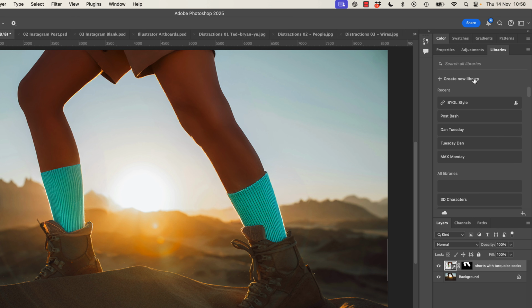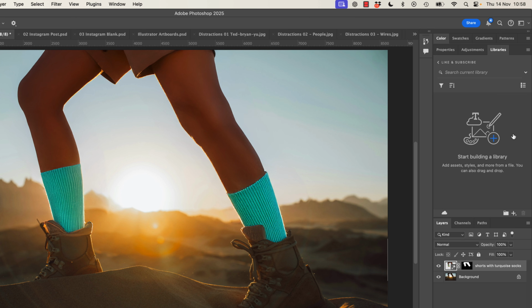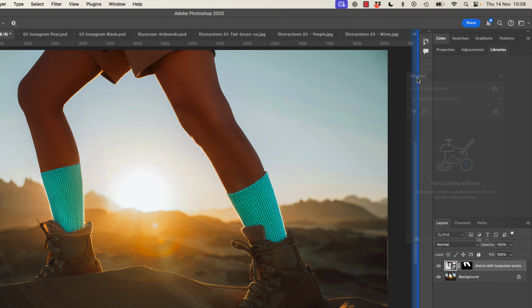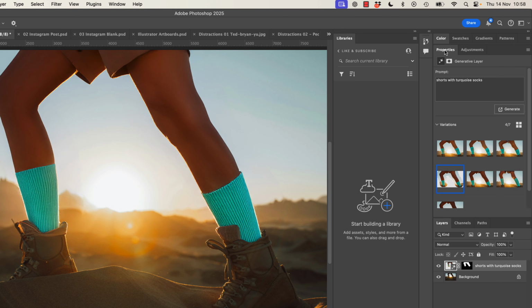For us now, let's create our own new library. Gonna call it library. Pick a name, any name. You get given this little window. What I'm going to do is just drag it out and kind of dock it in here. See the blue line there? Just so that I've got properties, layers, and my library nice and big and open.